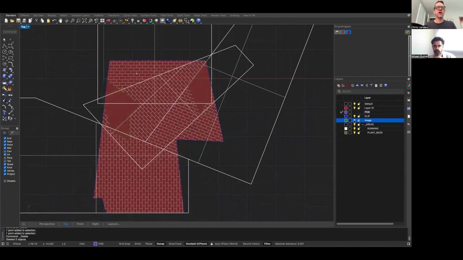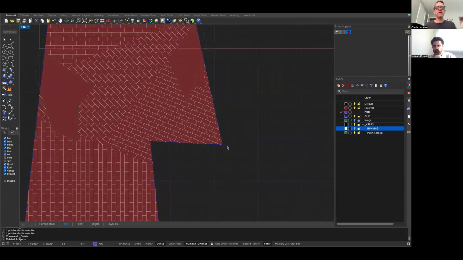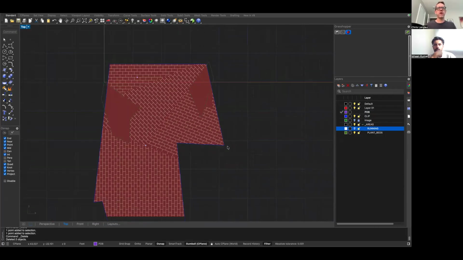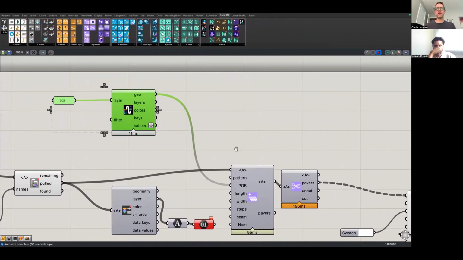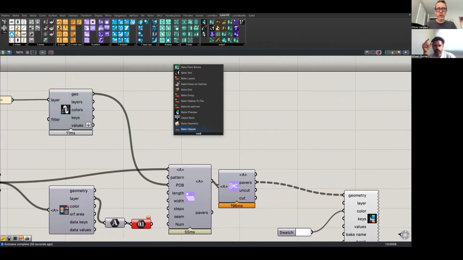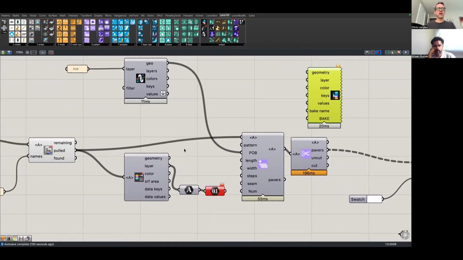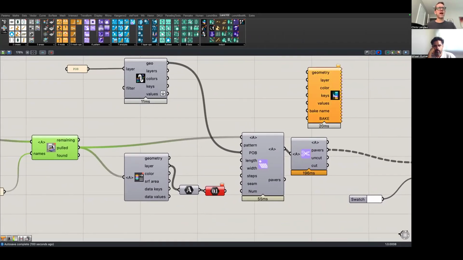Sometimes it's just hard to see what we're coming up with. So let's just hide a few layers and see that we have some great progress here. There's a couple things we can do to visualize this better, which is to bake the actual preview out. And when we pull those areas, what's remaining currently is the plant beds.